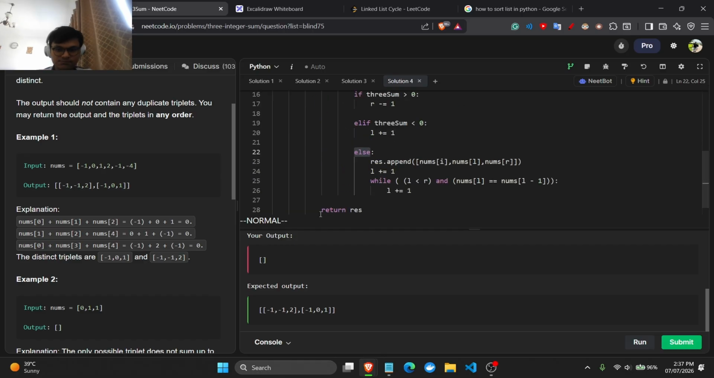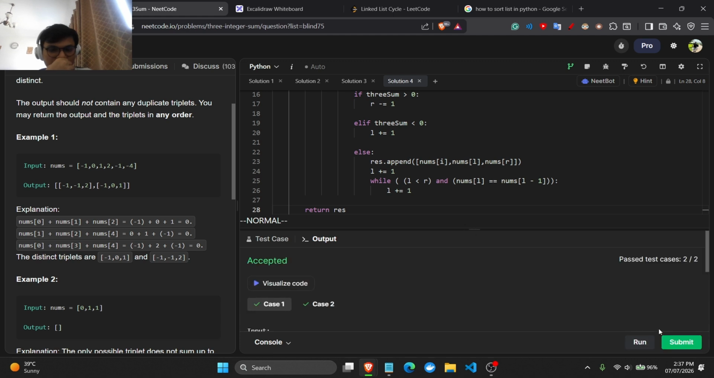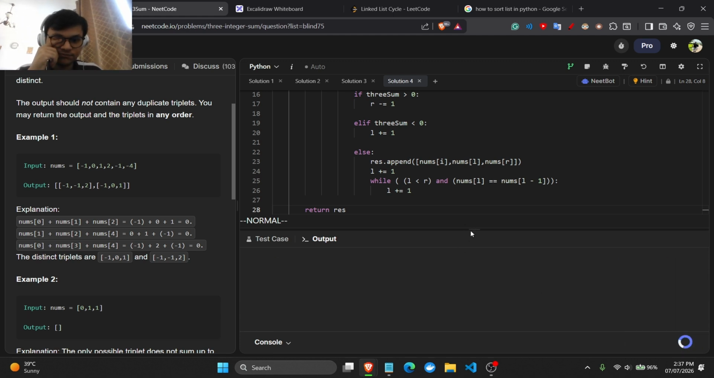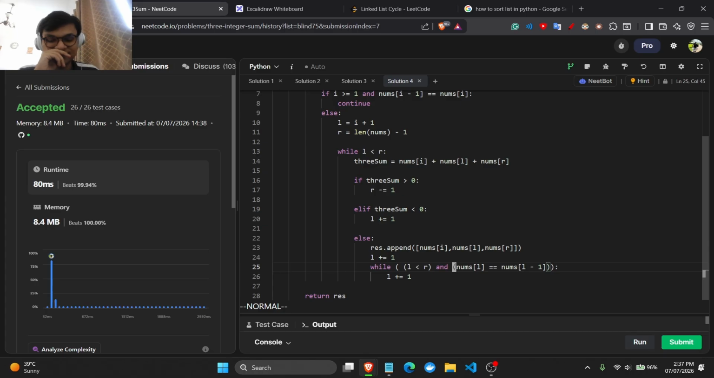I'm so dumb. Yeah, I was so dumb. Indentation, right? It gets you. Yeah, and so that works.